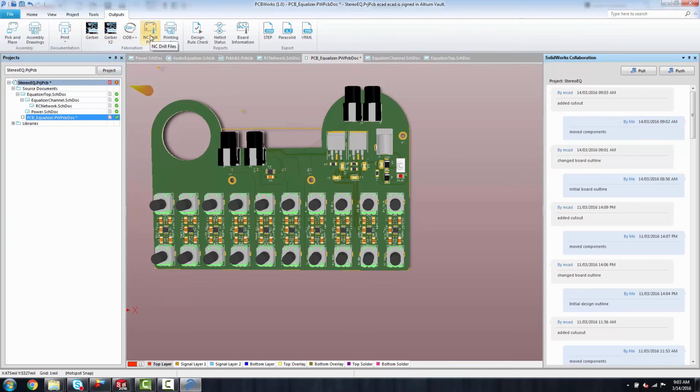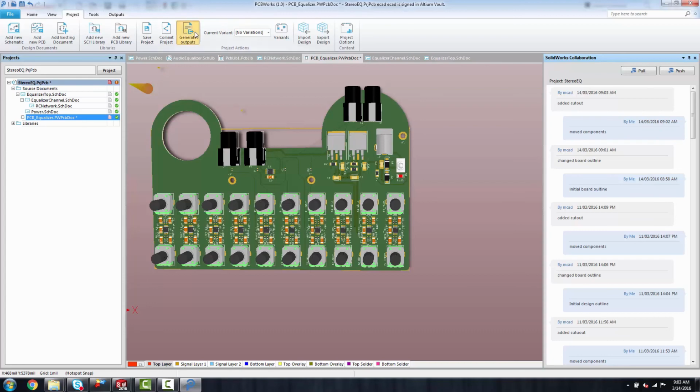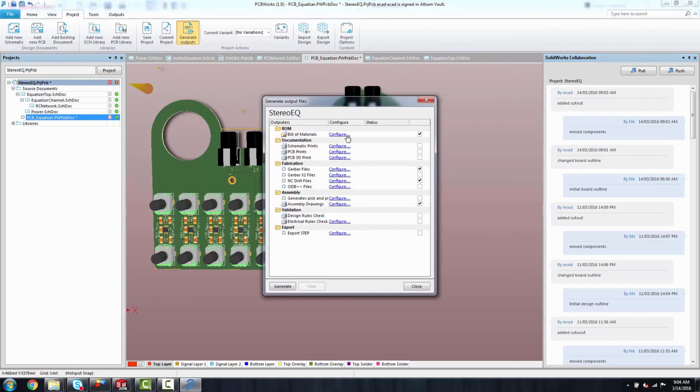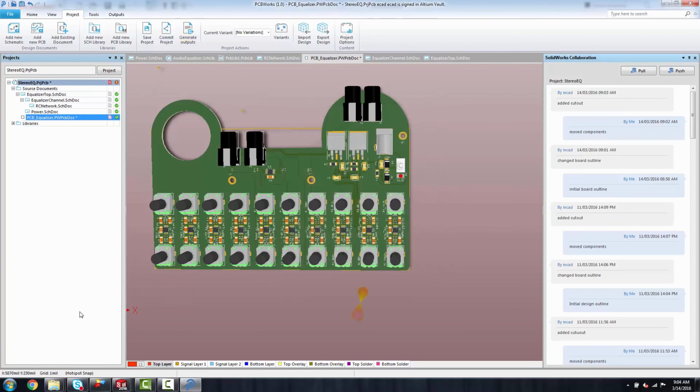I can start generating my manufacturing outputs, such as my Gerbers, my NC drill, my pick and place files. And I can even produce a Parasolid file if need be. I can do it in batch mode as well, including my bill of materials, any of my prints that I need, my Gerber files, NC drills, maybe my pick and place report, and go ahead and send that off to fabrication at that point in time.